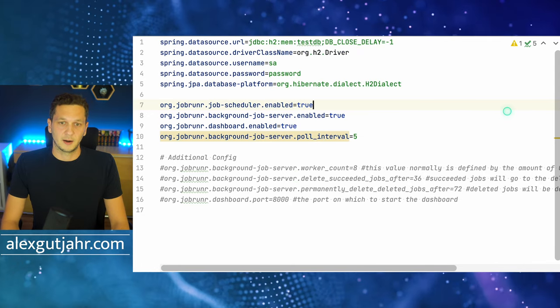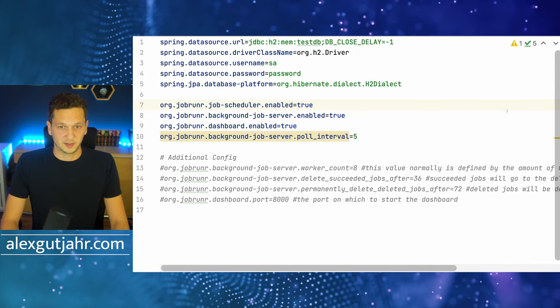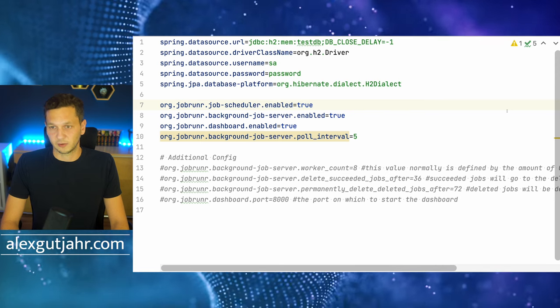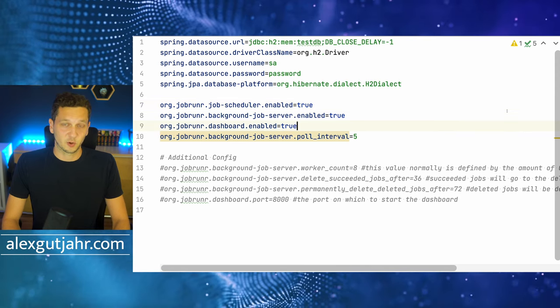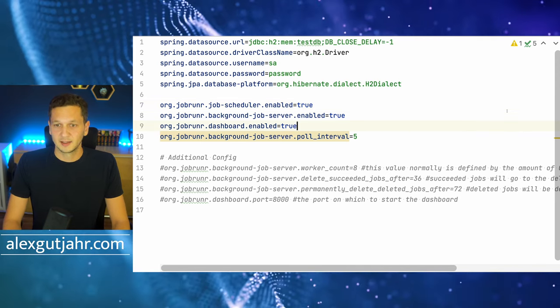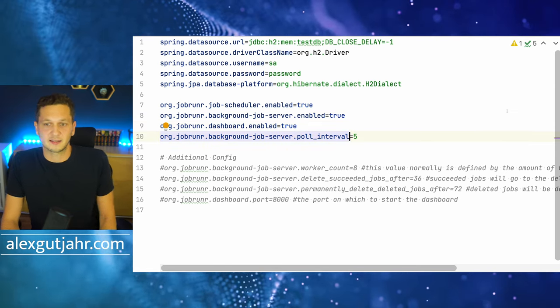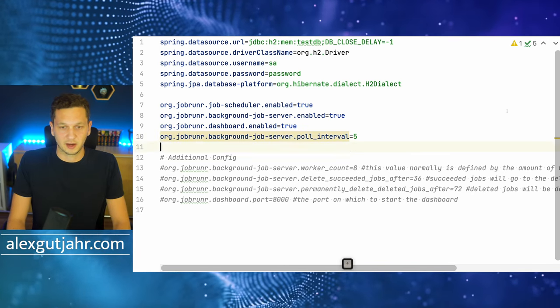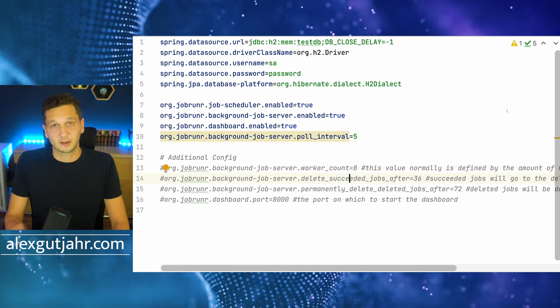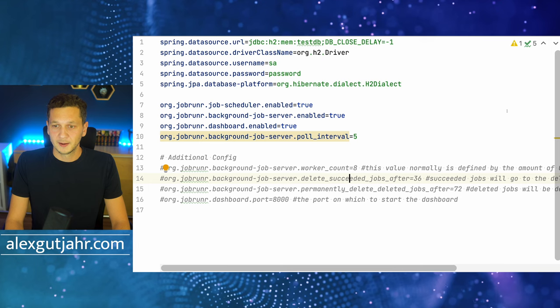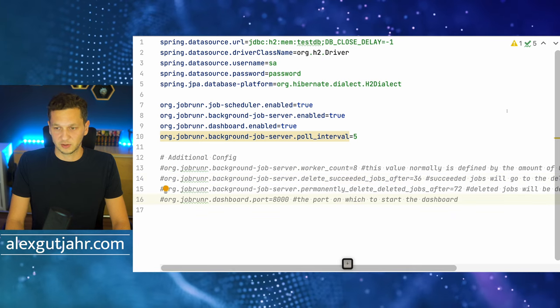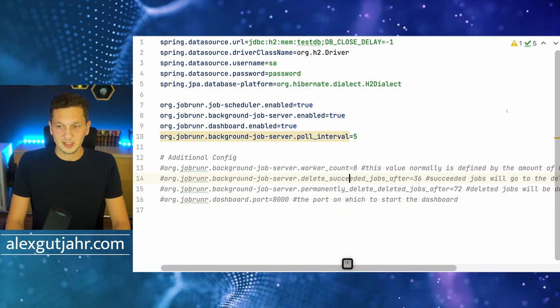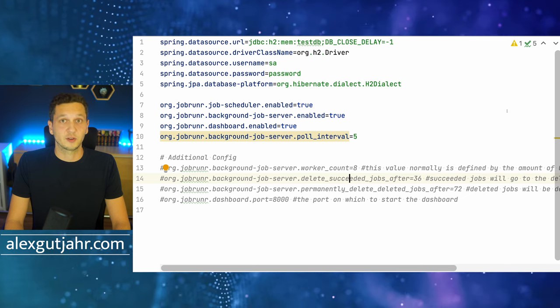I enabled the job scheduler and the background job server. These are kind of the default settings. I enabled the dashboard, which I will show you in a sec, which is pretty neat. And I set the poll interval to 5 seconds. I also copy pasted the additional config that you can find on the JobRunr website, but we will not concern ourselves with these too much. So let's actually start writing a few jobs.